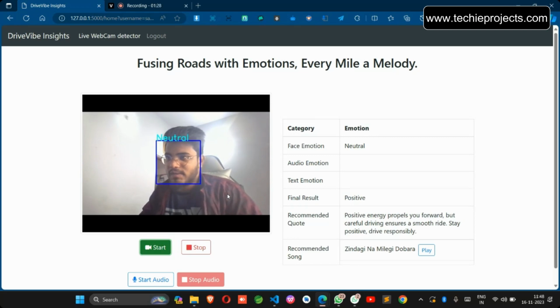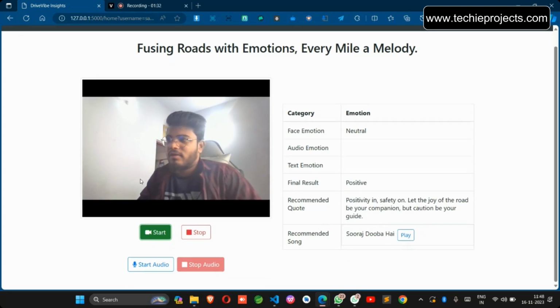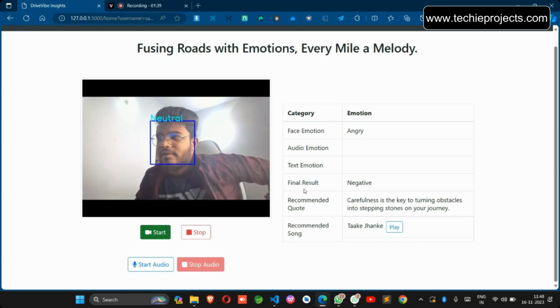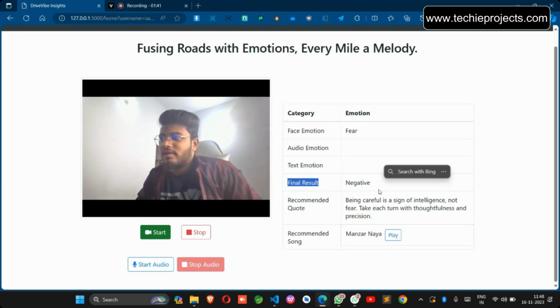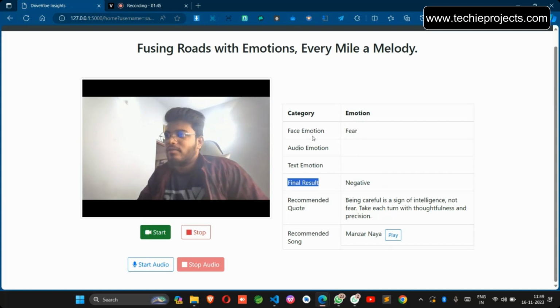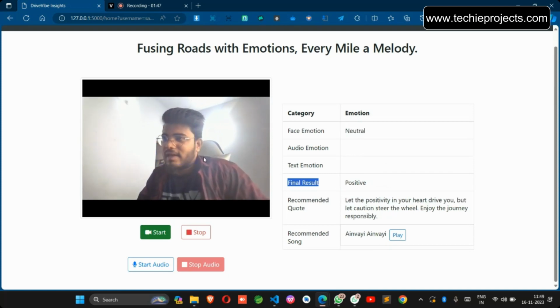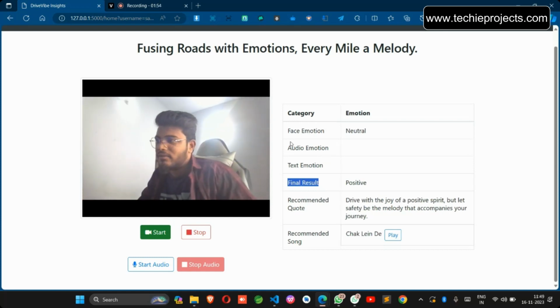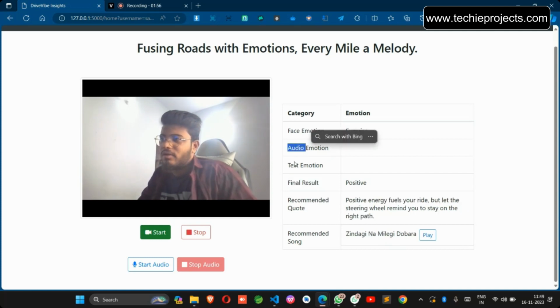It is saying that it is neutral, and I'm neutral, right. So let's record some audio. As it's neutral, that is considered positive, and it is taking the final result. Now you can see it is detecting fear as I am talking, right? So my emotion is changing. That's why we have taken three different parameters to identify the emotion, audio, text, and face, so that we will have a proper result.